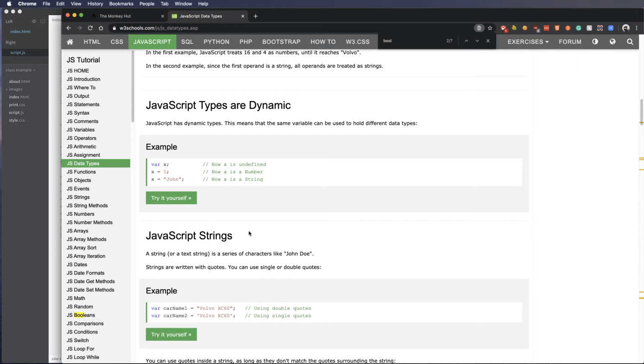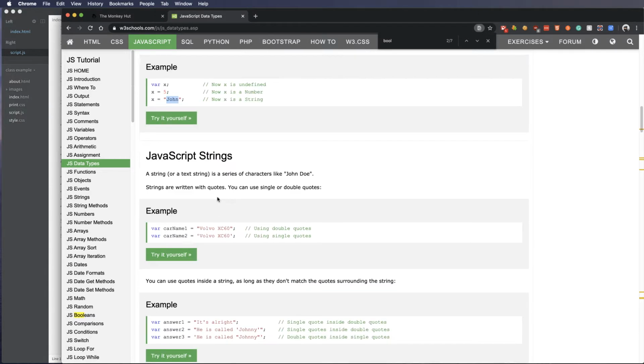Down here we've got ways to denote this. So what we do is we can say var space x, okay, and that means we're going to declare a variable called x. But we haven't declared if it's an integer or a string or a Boolean or whatever it is, okay? But once we say x equals 5, then we know that that's an integer. If we were to put quotations around the 5, then it would turn that 5 into a string. But we can see here we have the word John instead of quotation, so it will take it as a word and not a number.